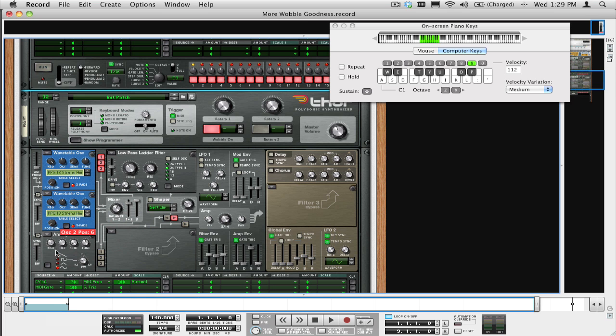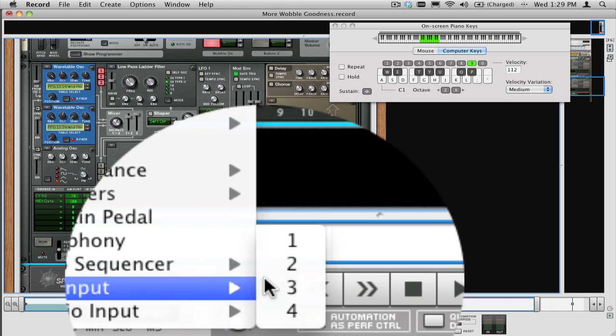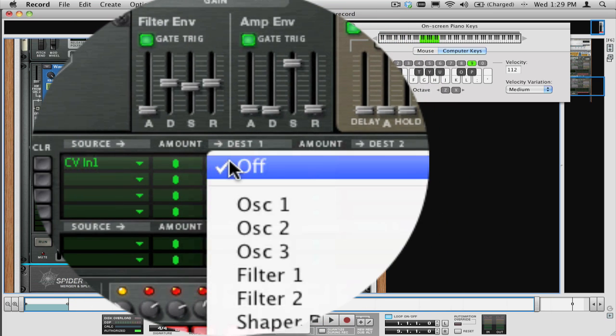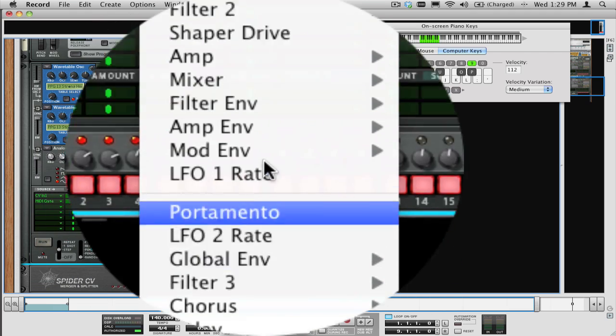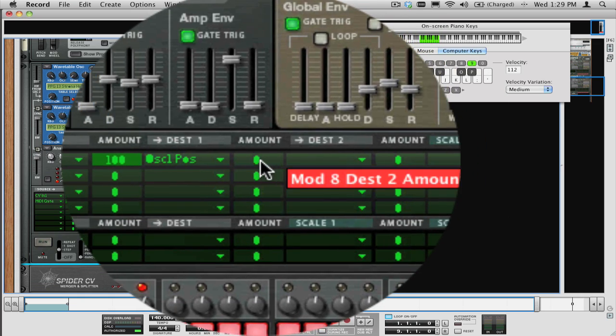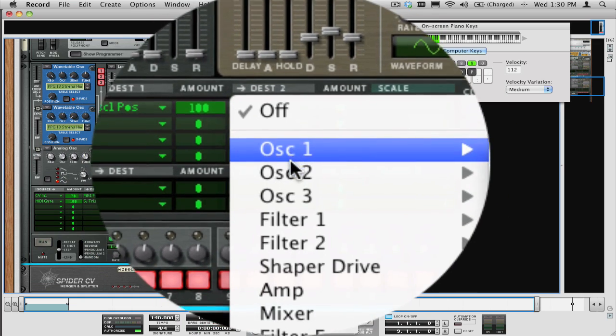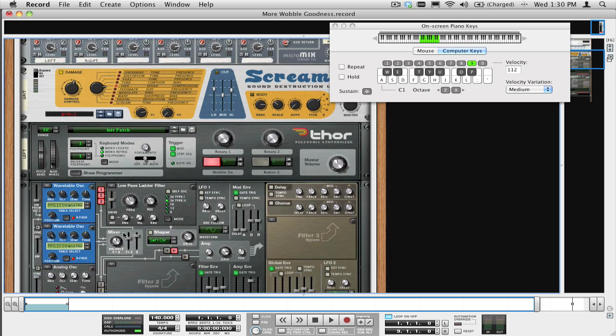Now go to the modulation matrix on the right-hand side of Thor 1 and select the source as CV1 with an amount of 100, destination 1 to OSC1 POS, amount to 100, and destination 2 to OSC POS2. Repeat this for Thor number 2.